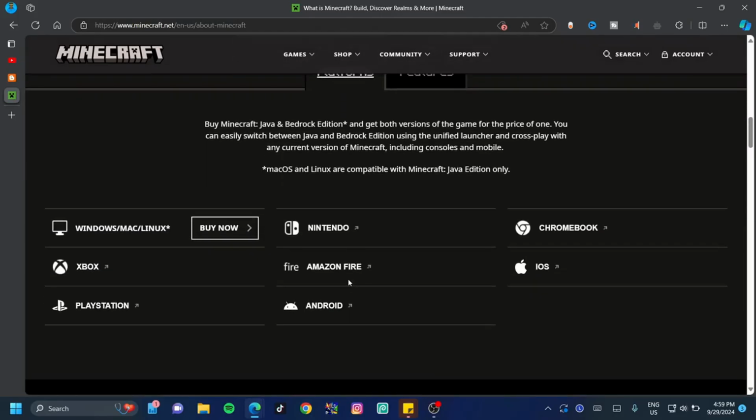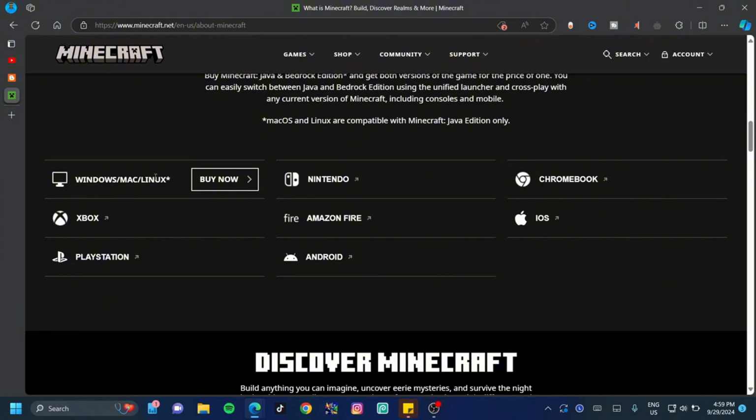Now, if you scroll down just a little bit more, you're going to see Windows, Mac, and Linux. Now, if you're using any of these, you could go ahead and click on that, but you can go ahead and click on Buy Now.